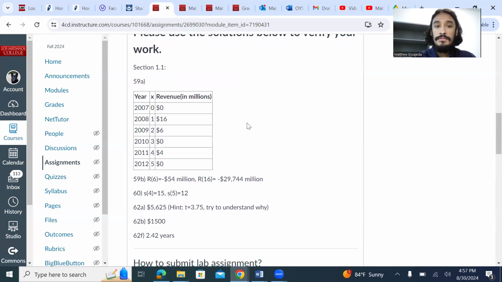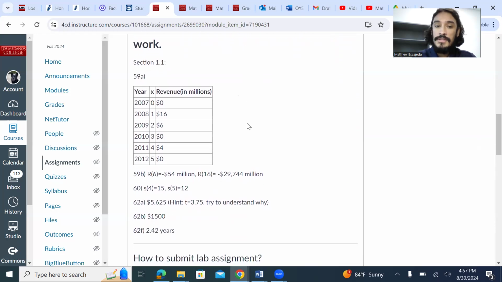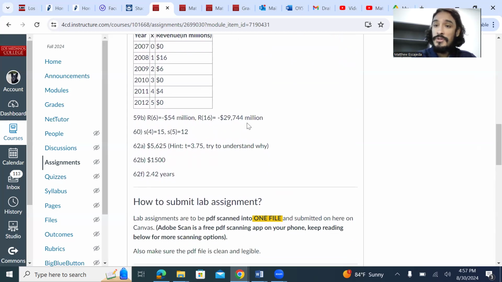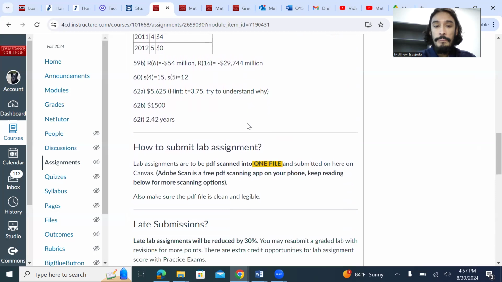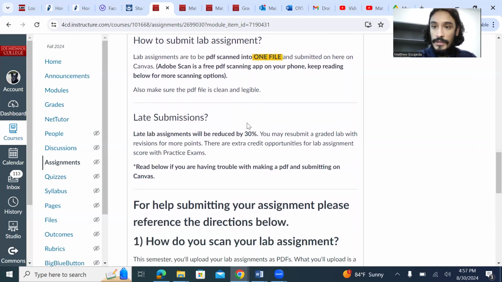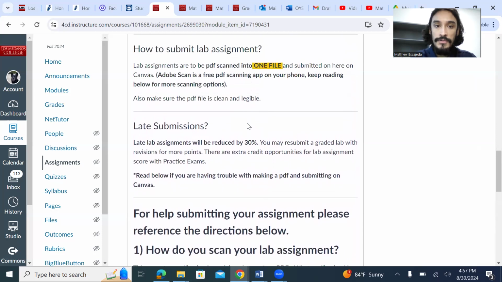I also provide numerical solutions to the lab assignment problems, not how to do it, right? But I'll provide numerical solutions so you can check your work and see you're doing okay, right? So, late lab penalty, things like that, you can also find in the syllabus, okay?